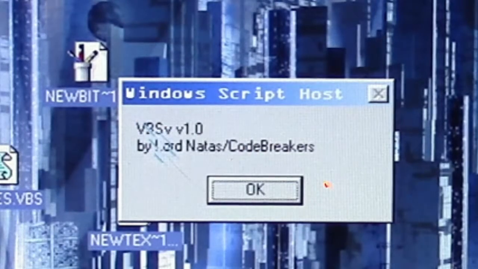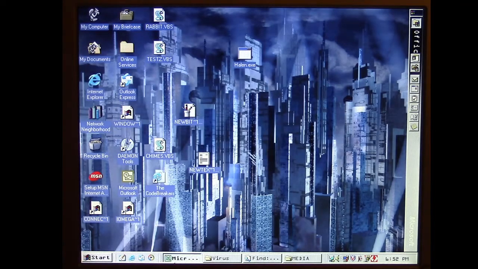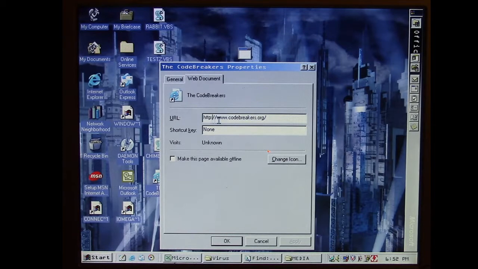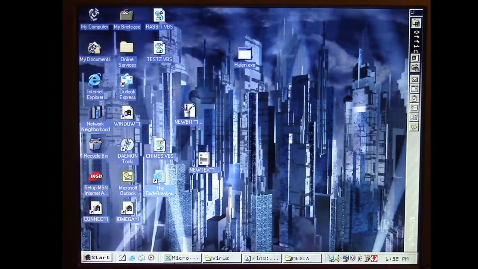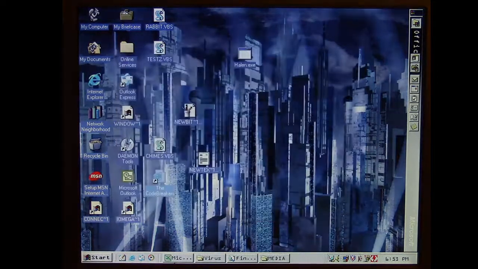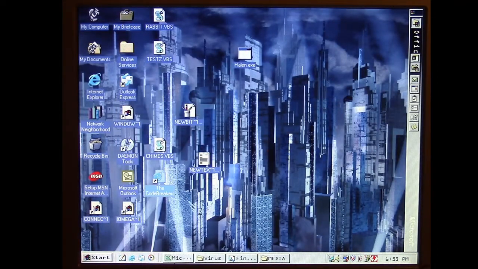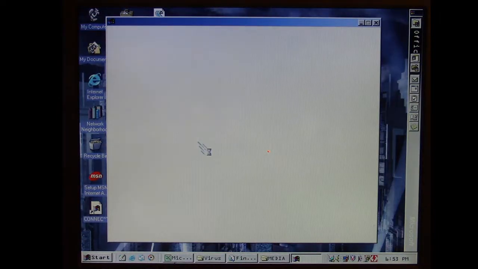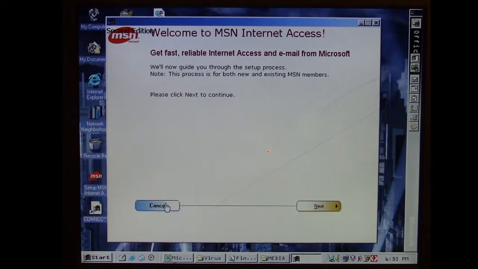It says VBS v 1.0 by Lord Need Us code breakers. We press OK, and now we get our little URL link that opens up the code breakers website, which of course if we look at it, is the website that showed in there, codebreakers.org. Now this computer's not hooked up to the internet, so if I try to show you it, it won't load. In fact, it wants me to run the MSN Internet Access setup.